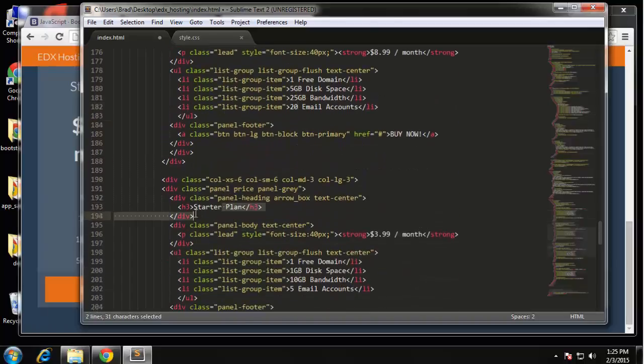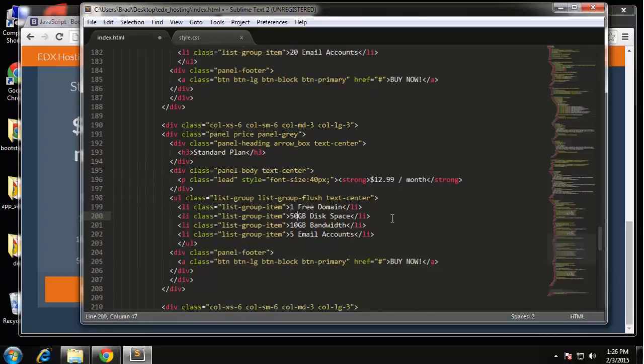Okay, next one, we'll say this will be the standard plan, and that'll be $12.99. And let's make this one 50 gigabytes disk space, which is quite a jump. Actually, yeah, that sounds too much. Let's give about 35. And then for the bandwidth, we'll do 50. And then they'll get unlimited email accounts.